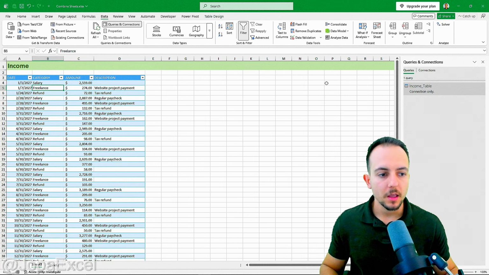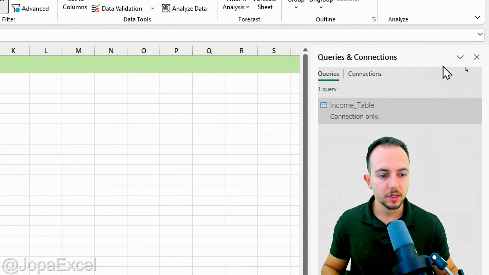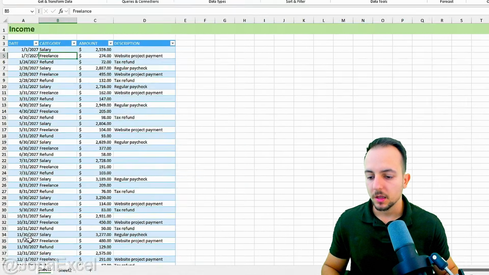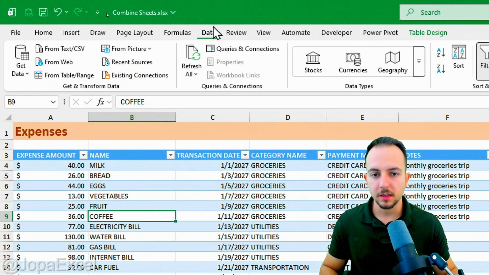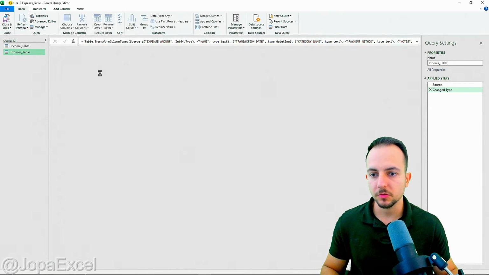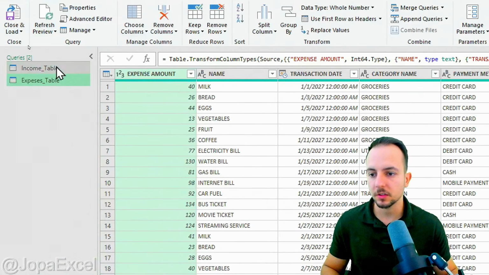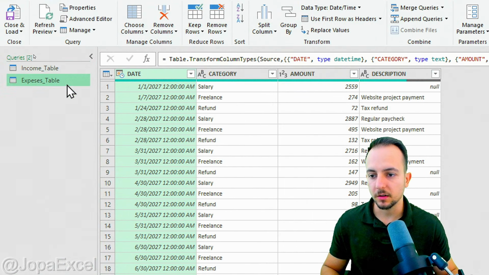Okay. I can see here the queries and connections. Okay, I'm not going to use it right now. So let me close this panel. I'm going to the second sheet and then again, data from table range. Excel is going to open Power Query again. Now we can see the two data sets that we selected.